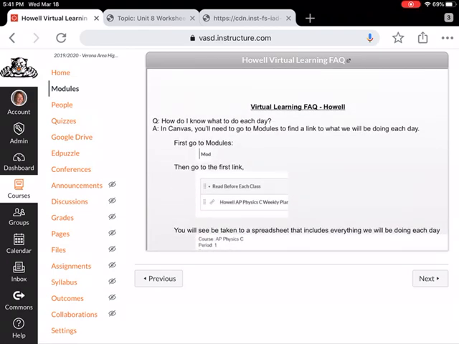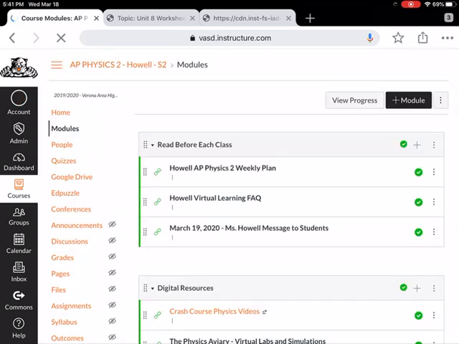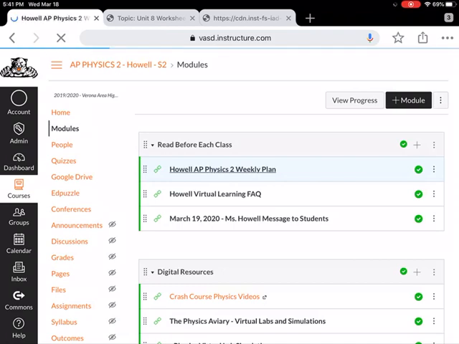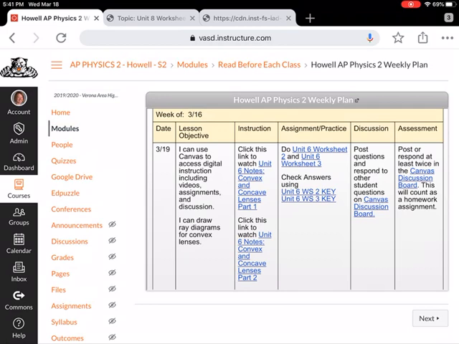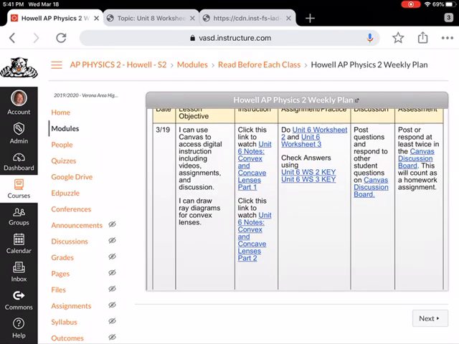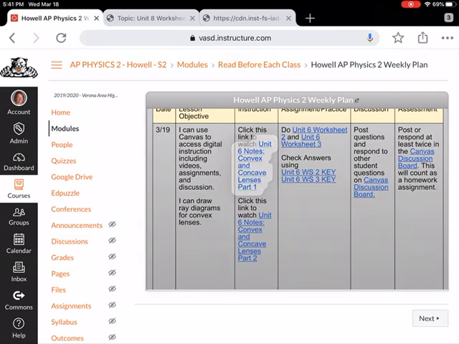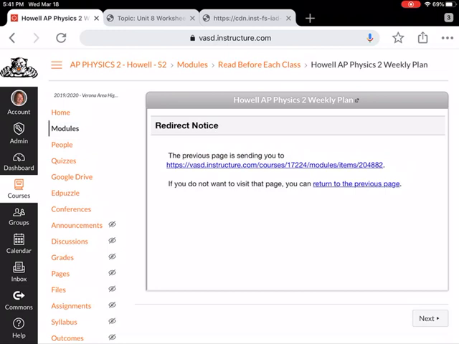Okay, so let's see. Next, I'm going to go back to my modules here. And we'll go back to our weekly plan. And I tried to set this up, you guys are really savvy, but I tried to set this up in a way that would be pretty easy to use. So the first thing is it asks you to watch the Unit 6 notes. And you guys have a note packet, so you can follow along in your note packet. One thing I have not posted yet that I need to do is post completed notes. So I will work on that.